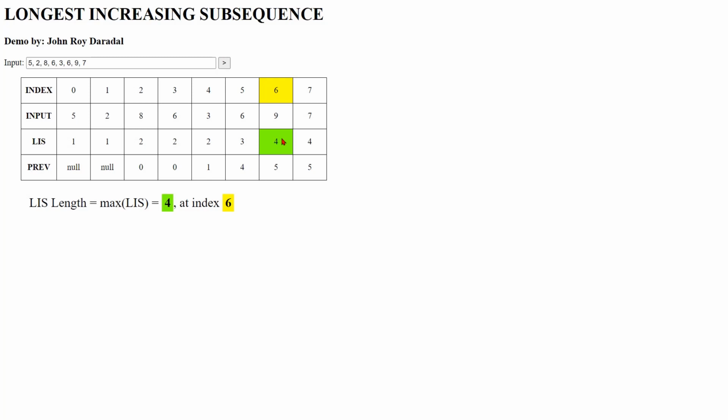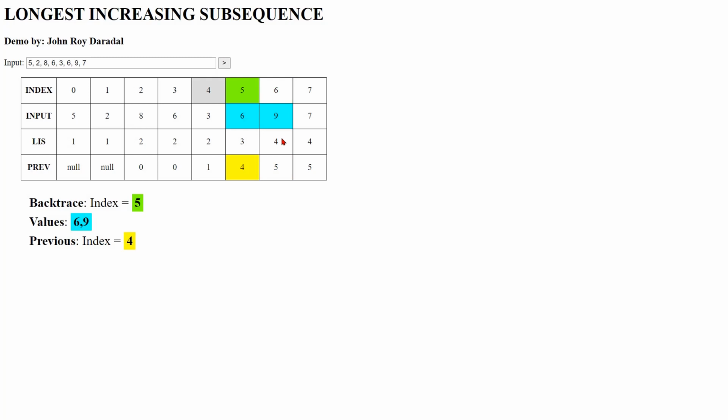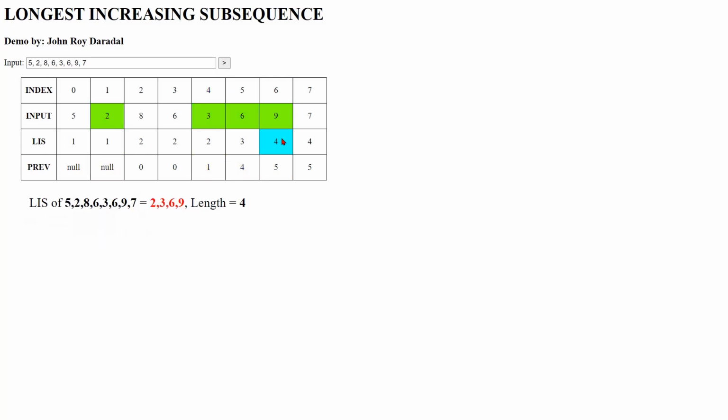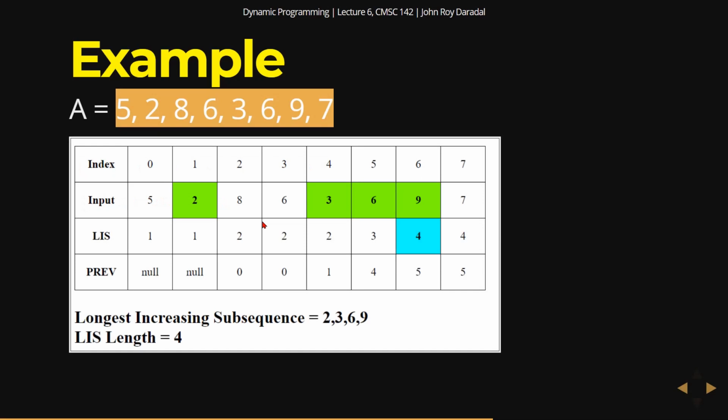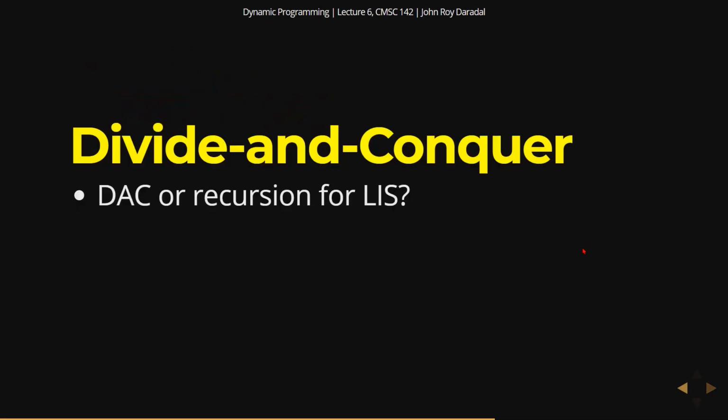Okay, so let's do the backtrace. Current index, and then go to previous, which is 5, then previous, which is 4, previous, which is 1, and then null. So we'll stop here. So the longest increasing subsequence is 2, 3, 6, 9 with length of 4 for this one. Okay, so that is it for longest increasing subsequence.